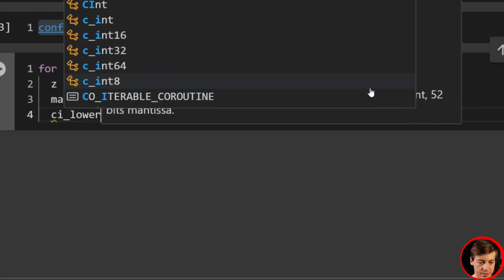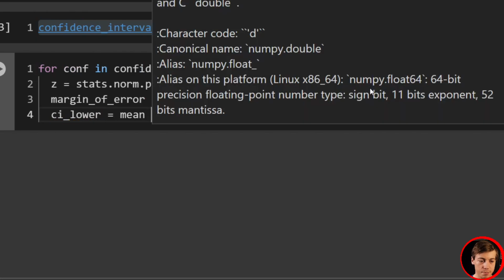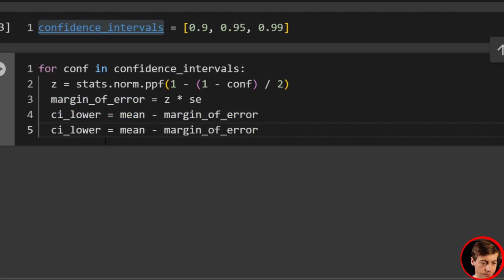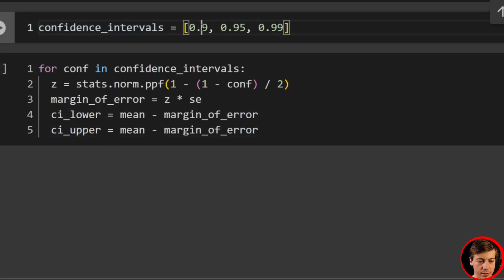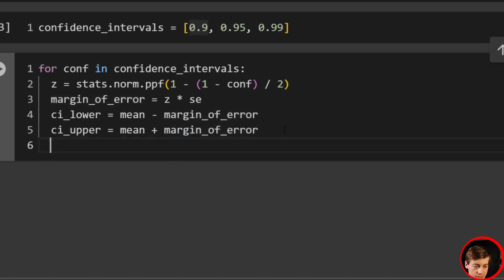And then we have to calculate both of our confidence intervals, so CI lower and CI upper. It's going to be equal to mean. We'll do the lowest bound first, so we're going to subtract our margin of error: mean minus margin of error. And then we'll do CI upper. And again, you don't need a for loop if you're just going to calculate one of these. But since I wanted to calculate 90, 95, and 99%, it made more sense to have a for loop. That way we don't have to repeat a lot of the code. For our upper, again, we just add. So lower we subtract, upper we add, and then we can print this out.